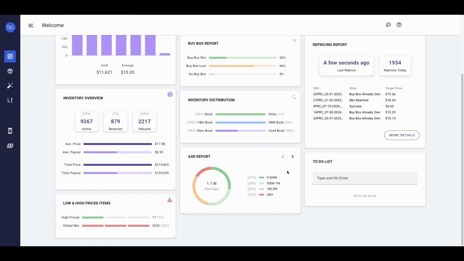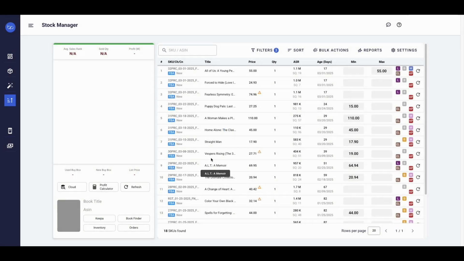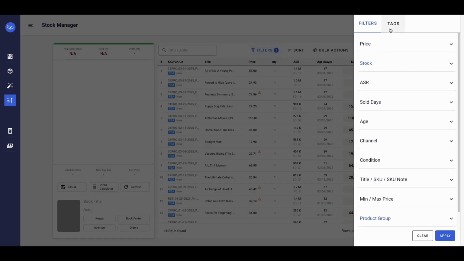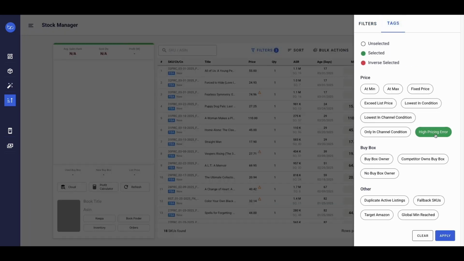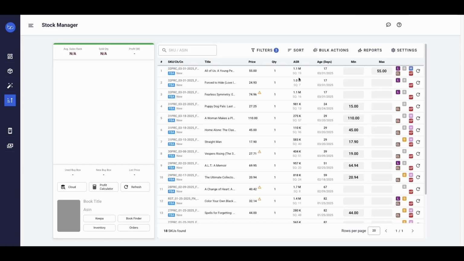To start, from the Bookz Pro dashboard, click the high-priced shortcut button. Alternatively, you can go to the Stock Manager page, click Filters, select Tags, and apply the High Pricing Error filter. Either way, you'll see the same results.